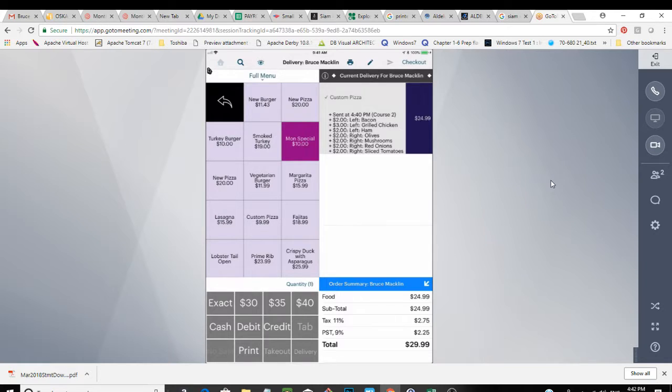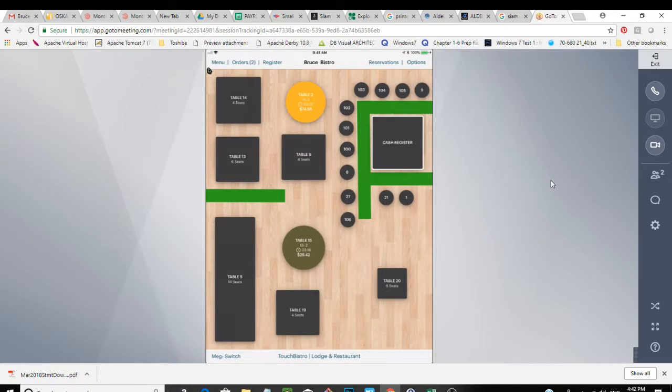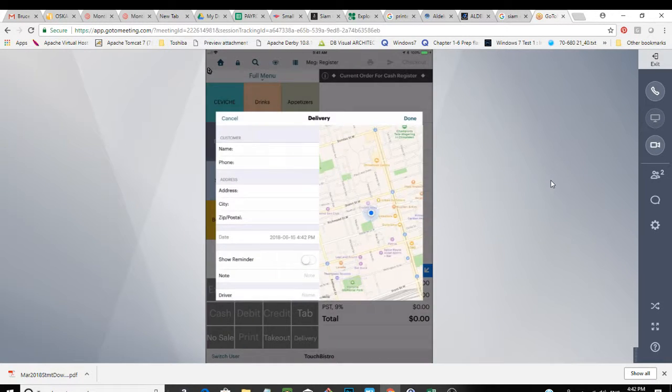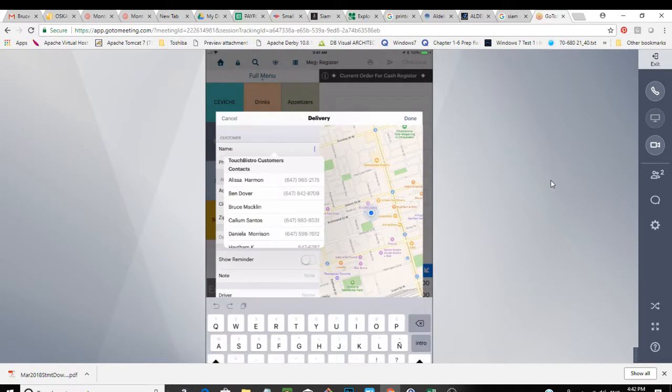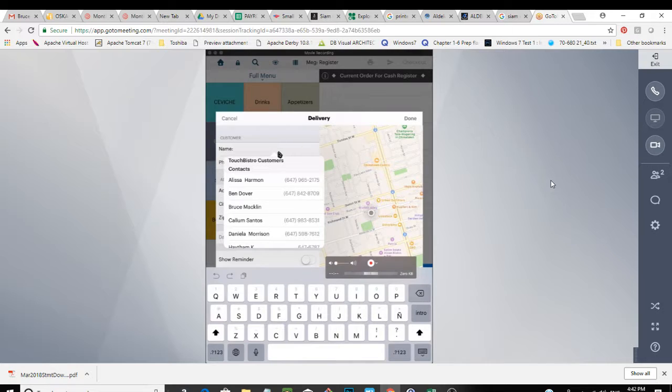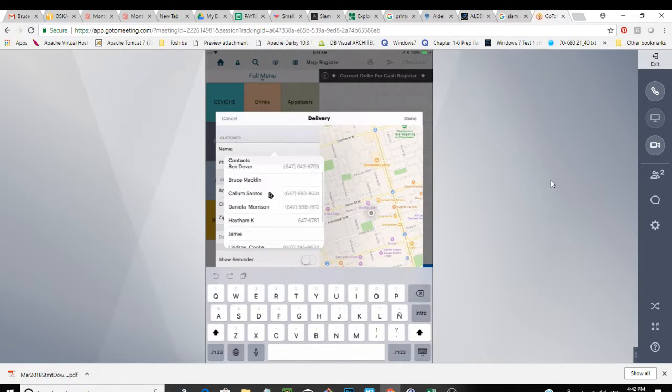It's automatically in there then. So I'll do another one. Watch what happens. I do delivery. Okay, all the names are in the back end. So all you do is tap on the name field. Here's all my list of all my staff. Right, but in reality, I have thousands of customers on the list. Yeah. So you start typing in a name.